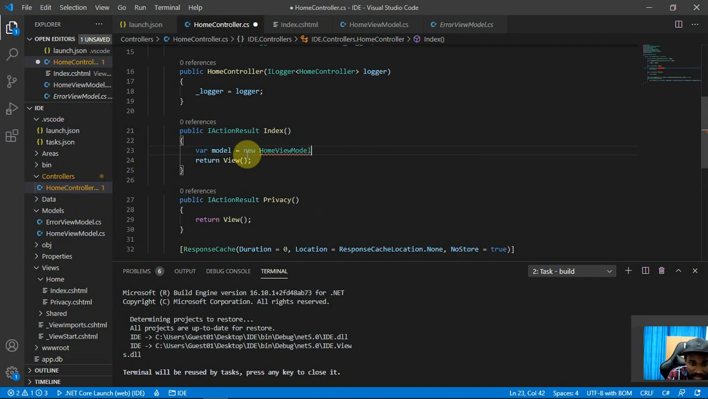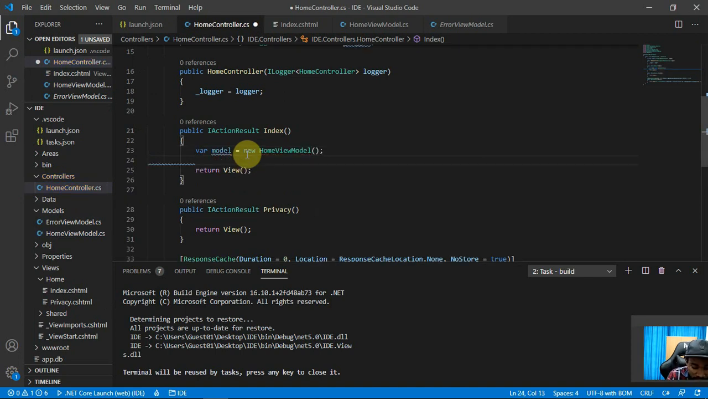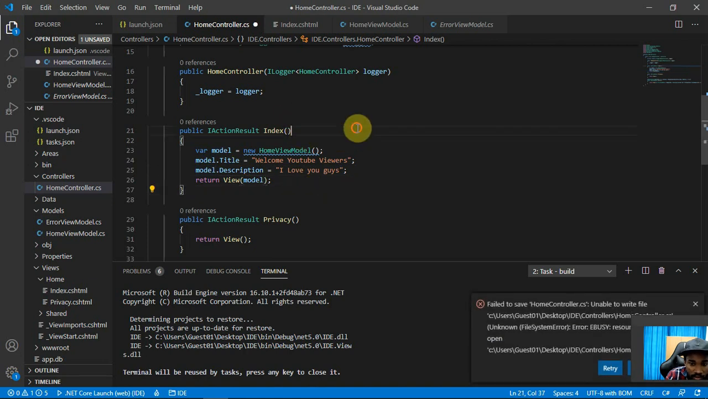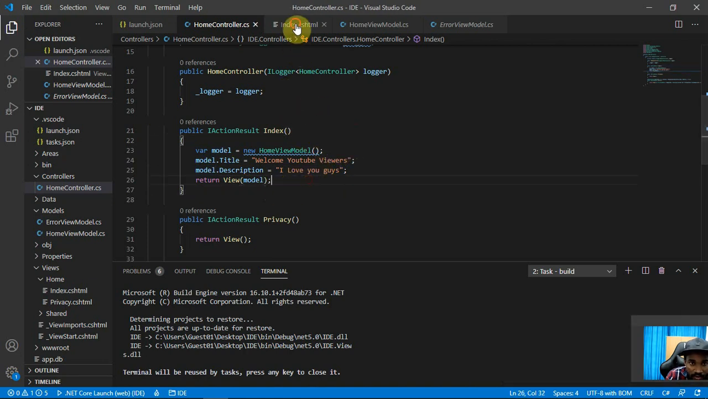So I'm just going to instantiate that model, and then for this model dot title, I want to say welcome YouTube viewers, right? And then I want to do exactly the same thing for my description, and then I will just say, let's just remove that and say I love you guys, right? And the next thing I want to do is pass that model into my view, because now I want to do some amazing stuff here in my view with that model.